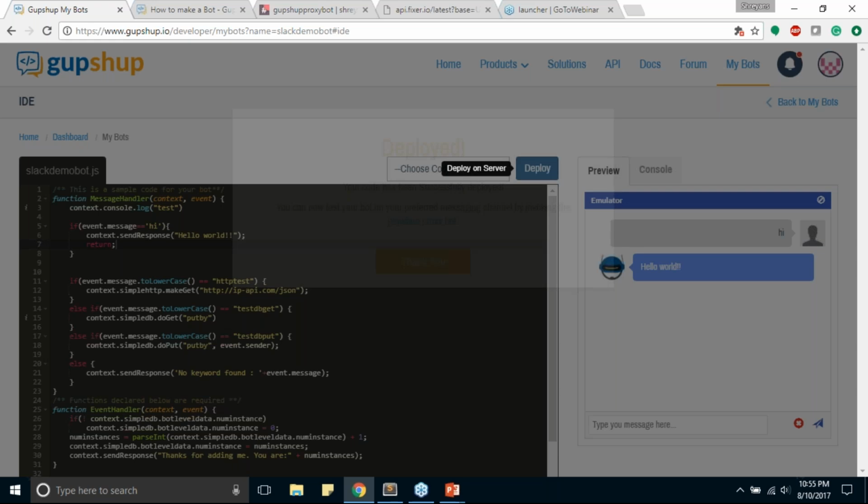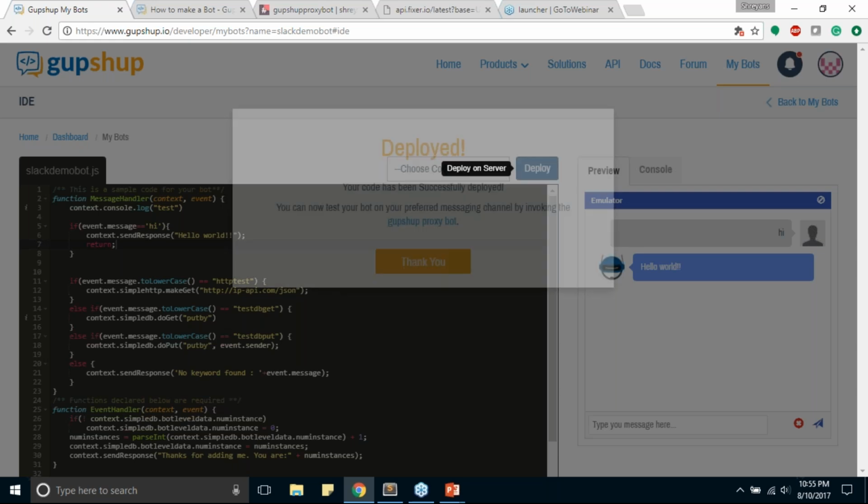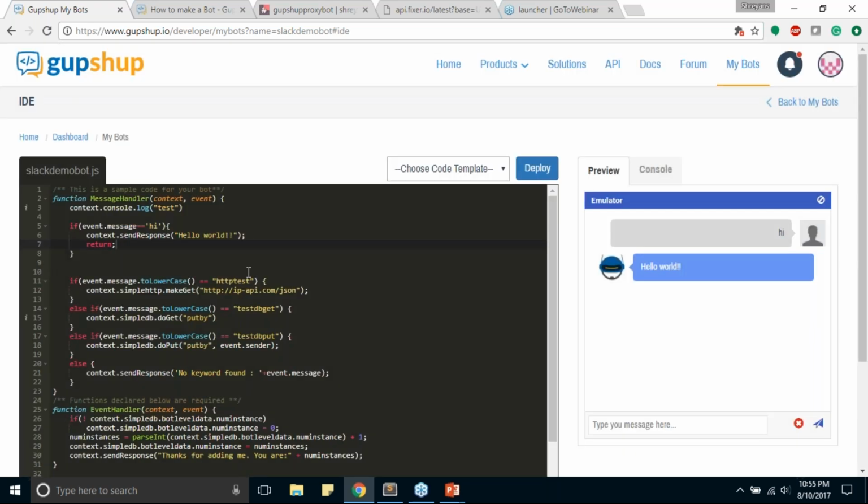Now how to test this, right? I haven't published it on Slack, I haven't connected anything. So for that, as I mentioned, we support the complete bot lifecycle. We have created something called gupshup proxy bot on every messaging channel that we support. Be it Facebook Messenger, be it Slack, be it Twitter, everywhere, so that you don't have to actually publish your bot, and without that you can go ahead and test your bot.